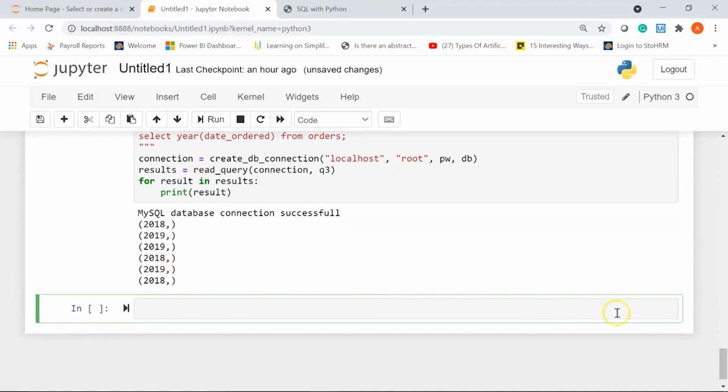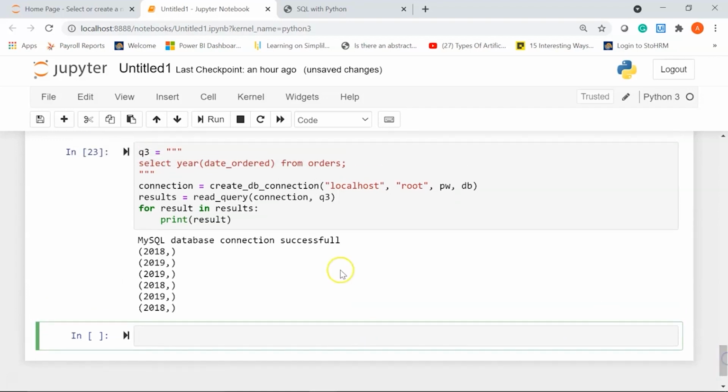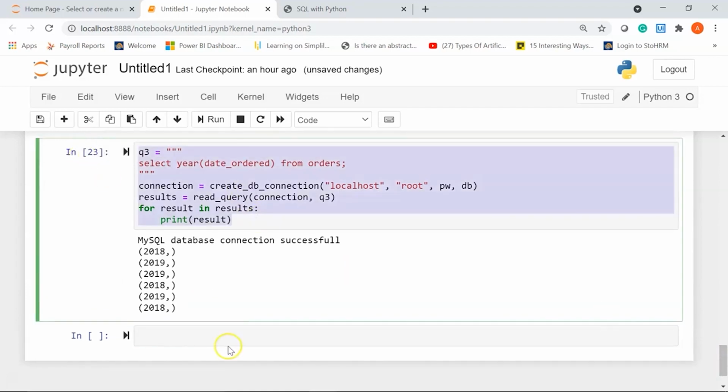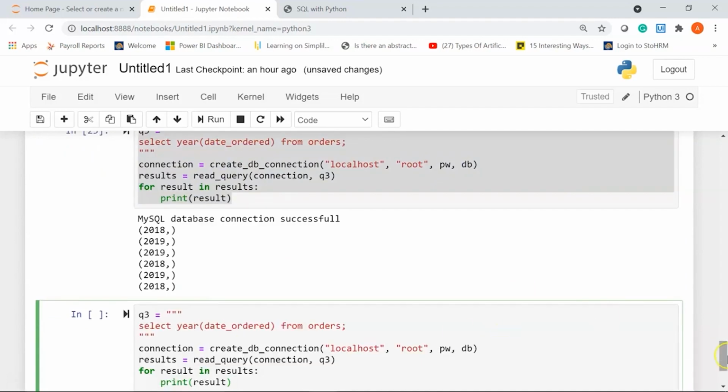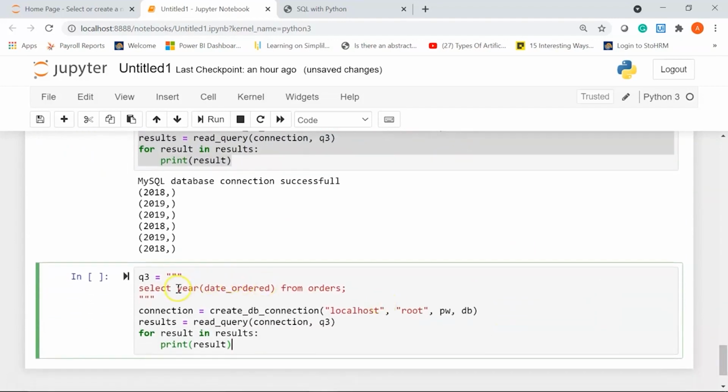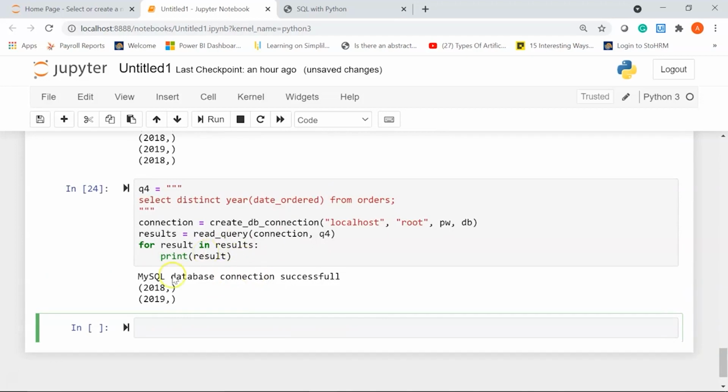Now if you want to display the distinct or the unique dates present in the column, you can use the distinct keyword in the select statement. The way to do it is I'll write select distinct, give a space, the rest of the query remains the same, and here instead of Q3 I'll write Q4. Let's run it. You can see 2018 and 2019 are the unique year values that are present in the order date column.